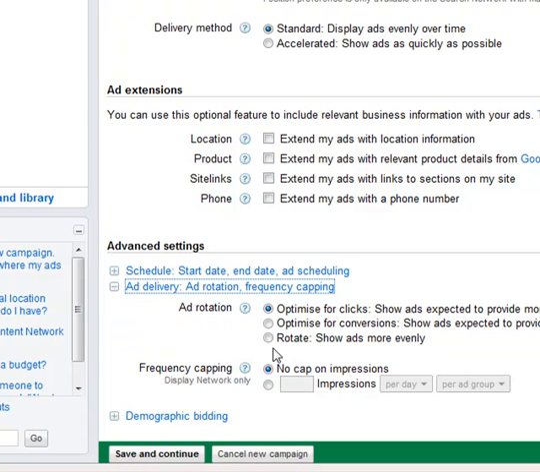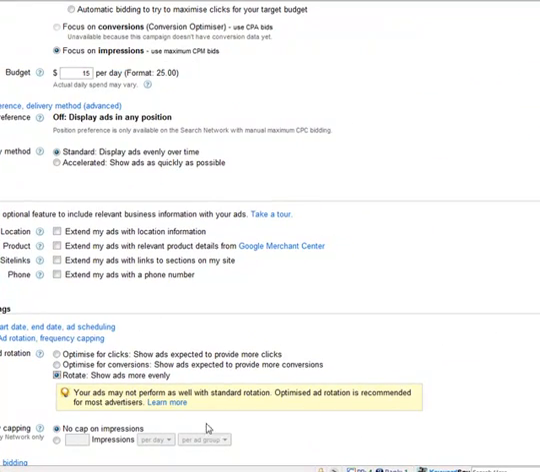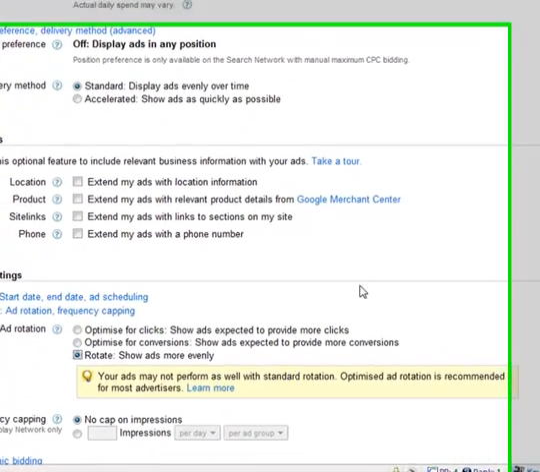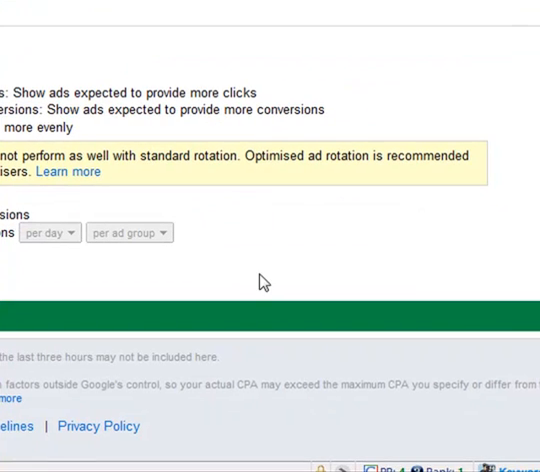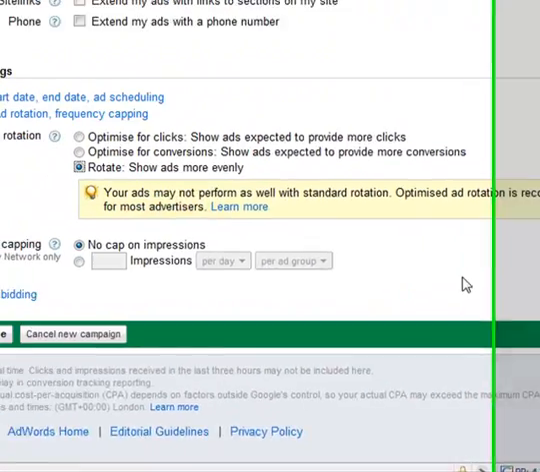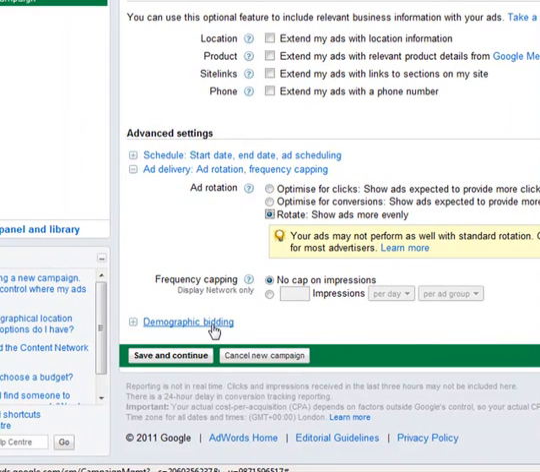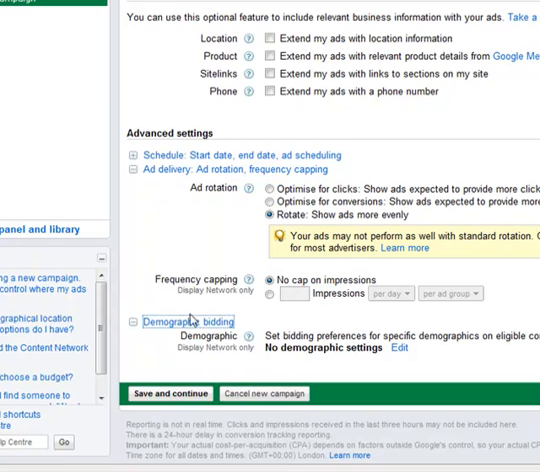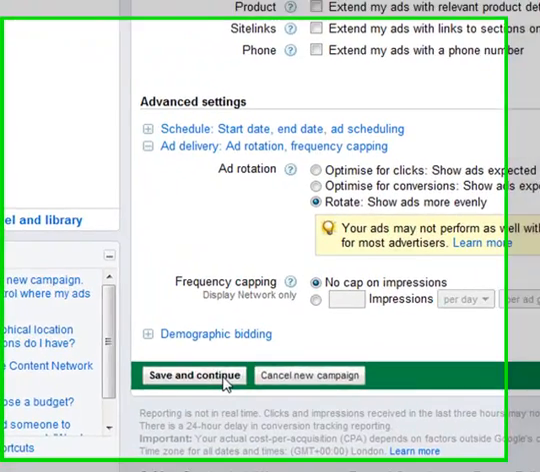Then ad delivery, you want to tick rotate. You want to show all the ads you have. You want to rotate them evenly so that you will know which ad is performing better and which are not. Demographic bidding, you just disregard here. I don't think you want to even bother yourself about that. So you then click save and continue.